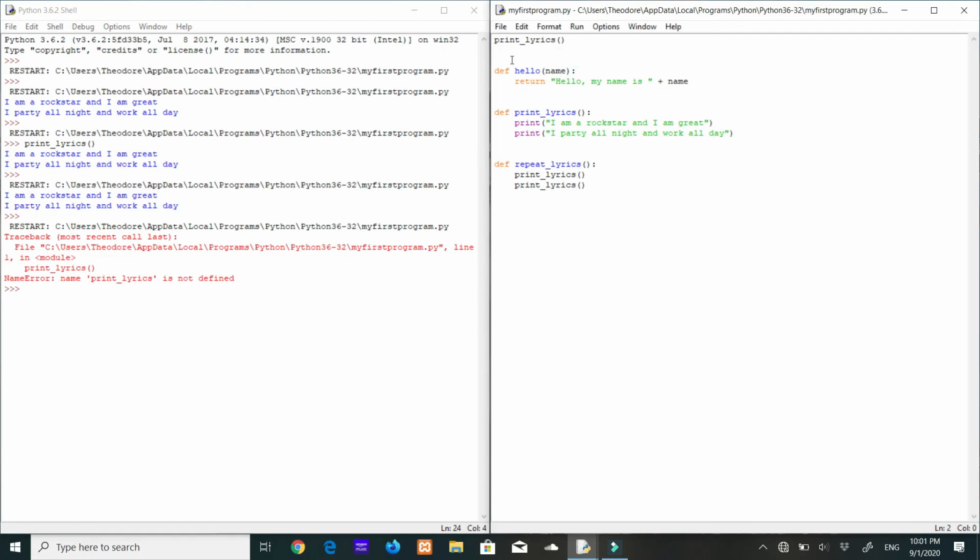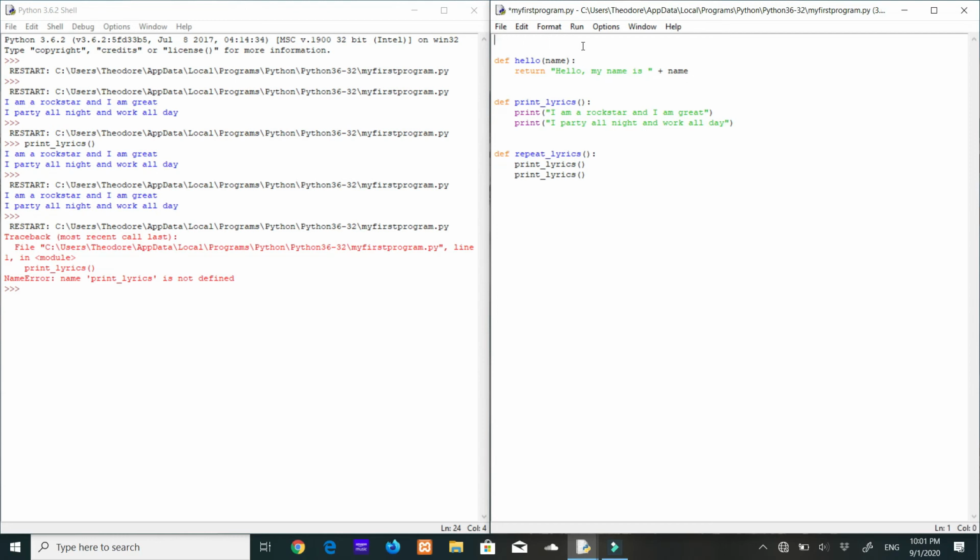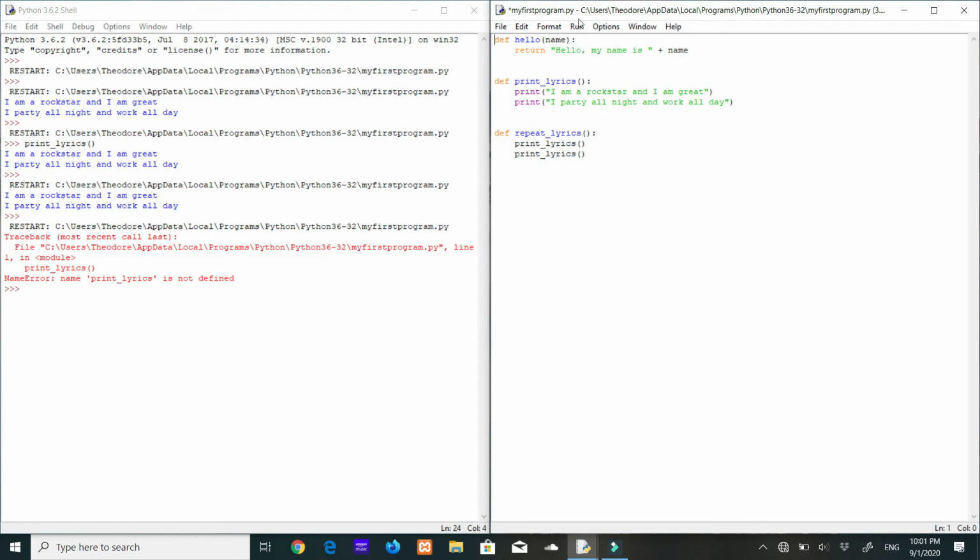Because Python reads your script from top to bottom. So Python sees this and tries to execute it, but it doesn't get defined until down here. So that is why Python throws this error, print lyrics is not defined. So that's something that you should keep in mind when writing your programs, that you cannot use functions that you have not defined. And remember, in terms of the flow of execution, Python begins from the very top of your script and reads it down to the bottom.